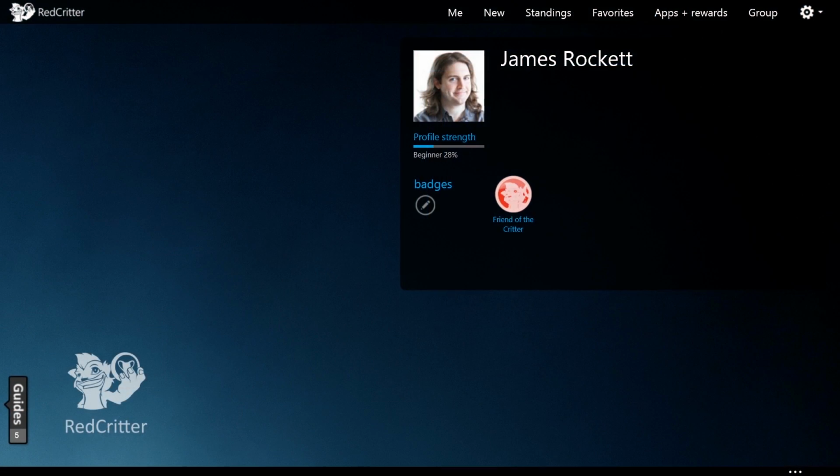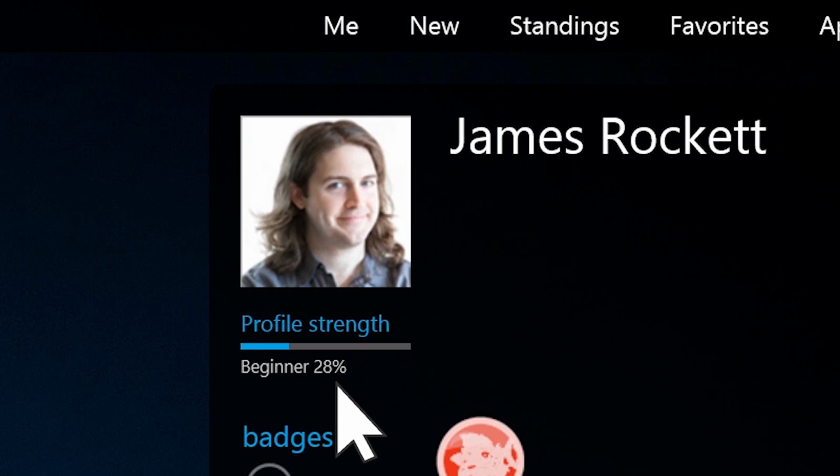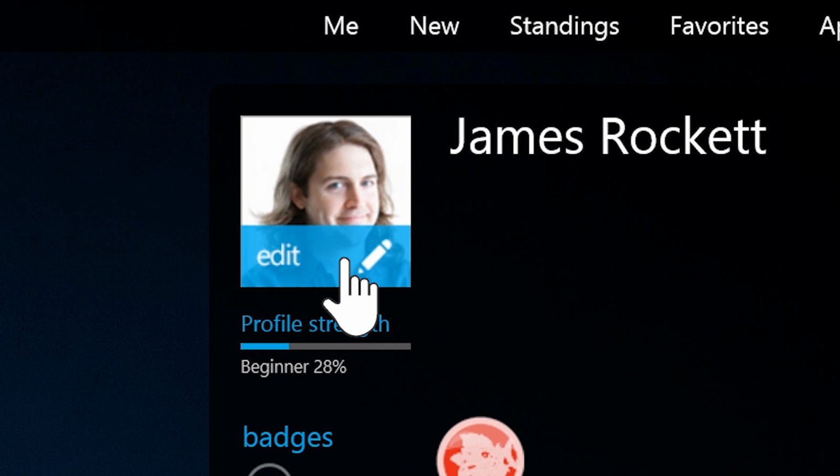Today I'm going to show you how to connect your RedCritter account to Google Glass. It's a pretty easy process. All you need are a pair of these Google glasses, a Google account registered to the glasses, and a free RedCritter.com account, which I've just created right here. Really the only thing I did was swap out my profile photo, which you can do right there.